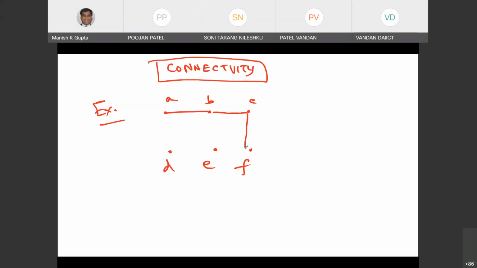This is connected here. This is connected here. This is connected here. This is connected here. This is connected here. This is connected here. And D and C is connected here. Right. This is a very simple graph.